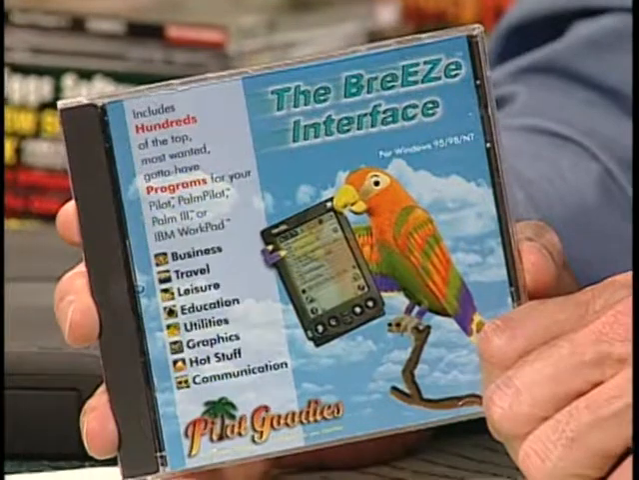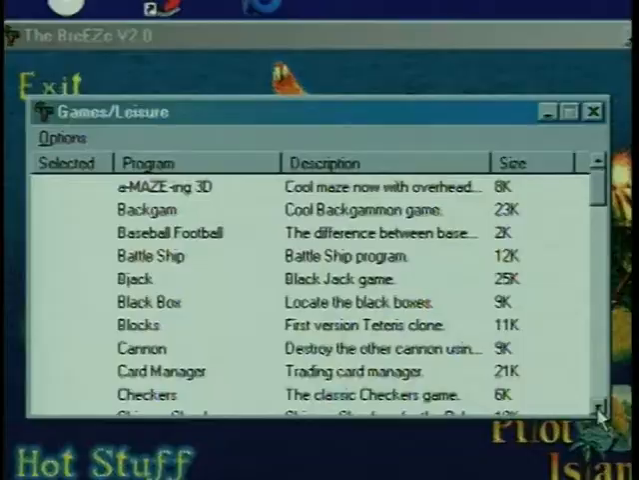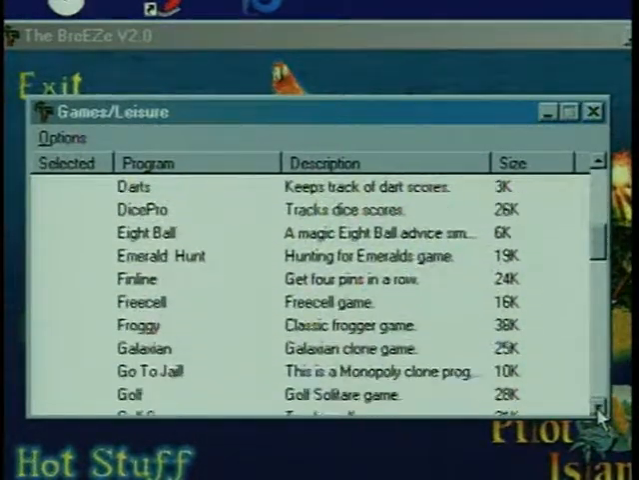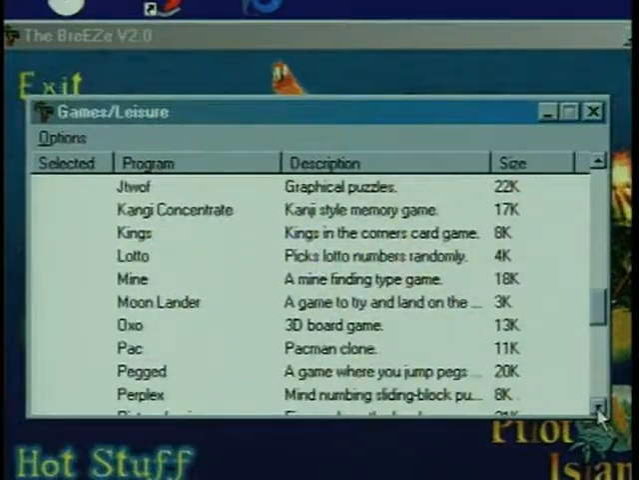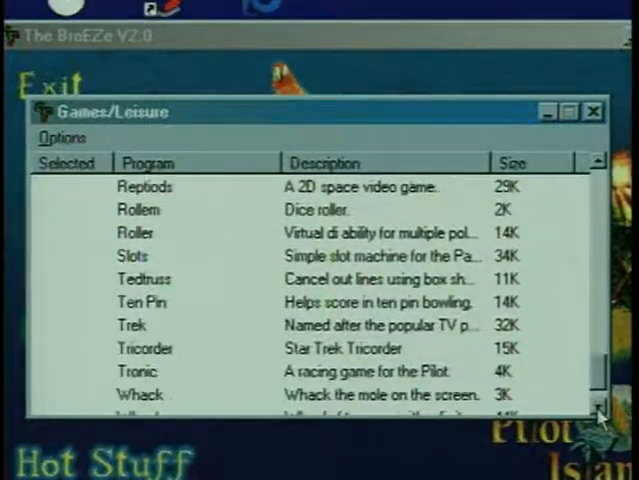A little company called Pilot Island has just come out with Pilot Goodies. It's a CD-ROM containing nearly 300 Palm Pilot applications. This is a terrific collection. The interface is friendly. You can choose from educational applications, utilities, communications, travel, business, graphics, games, and more. It's a nifty little package chock full of useful and fun stuff to make your Pilot even more enjoyable, and the price is only about $35.